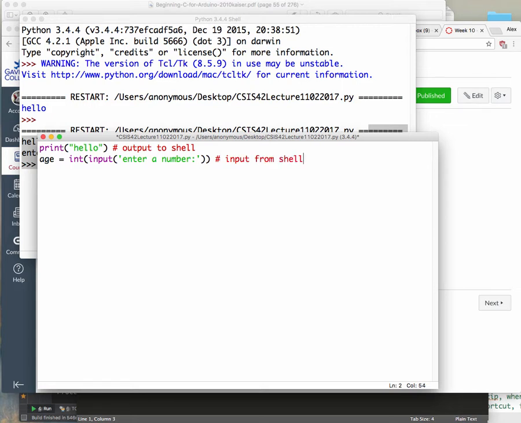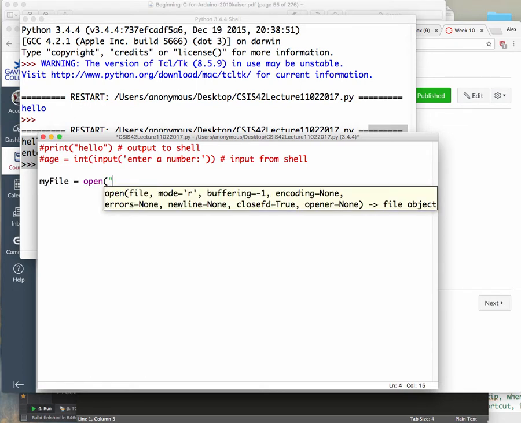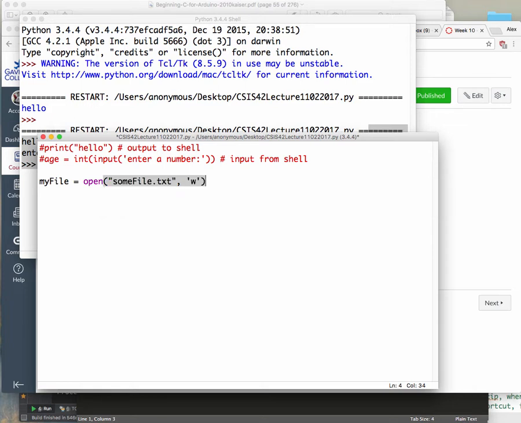Okay. Well, now we're going to switch it around a little bit, and what we're going to do is first create a file. So I'm going to say my file is equal to open some file.txt. Okay, so this is going to be the name of my file. What we're going to do with this thing is we're going to write to it. Okay, that's all I need to do.